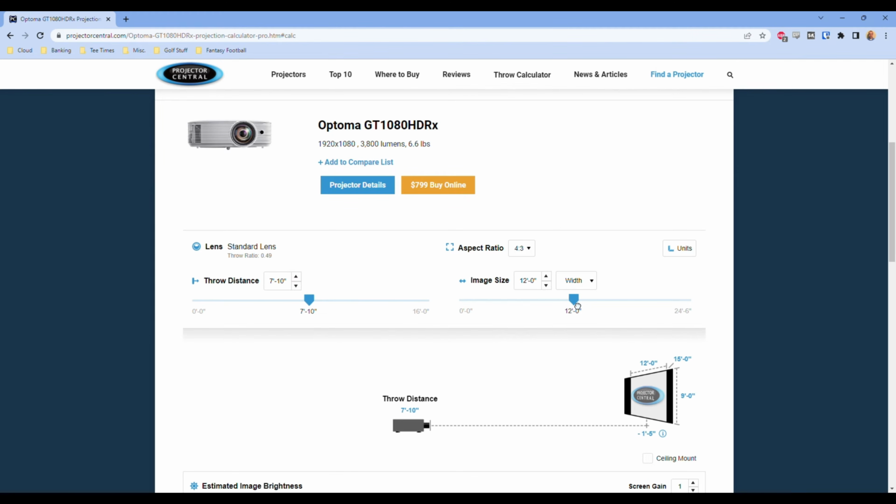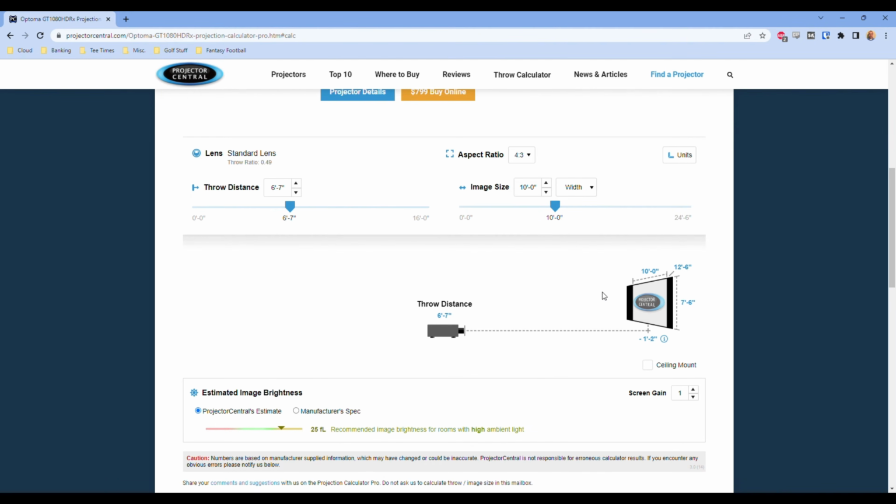And you're going to come over, and I know that it's 10 feet wide. What this is going to tell me is that I have to mount this projector 6 feet 7 inches back to fill that space. And I'm going to ceiling mount it too. I actually did do this, you'll see in the video, but I ended up moving it back further to about 10 feet. So say if I were to go and do that.